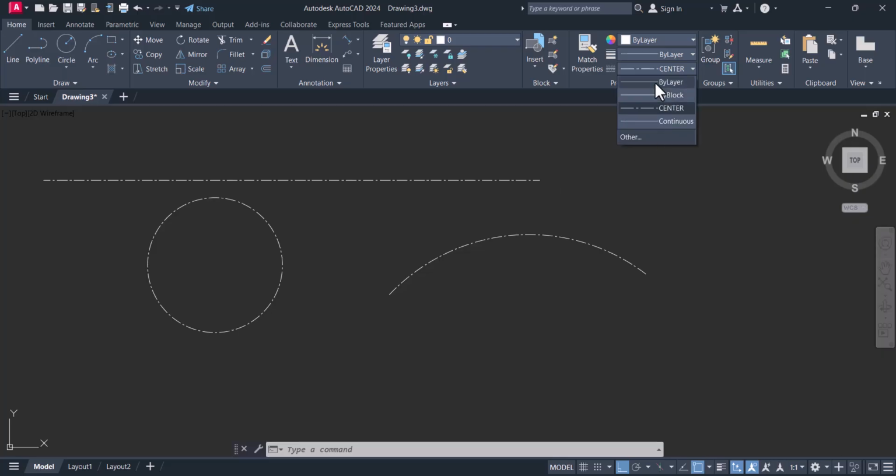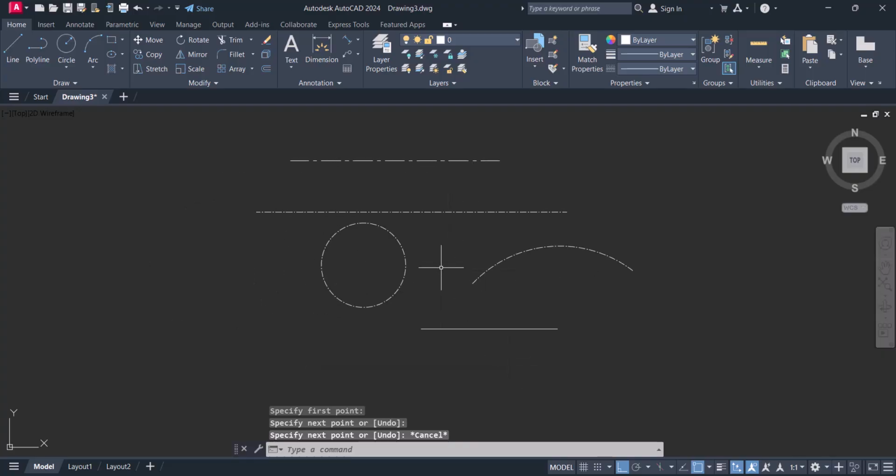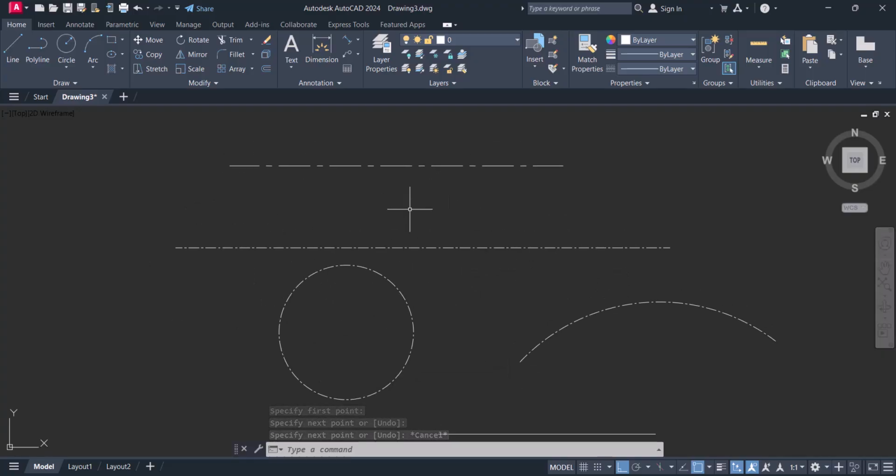If you click on line back, your line will be a solid line. In this way, you can draw a center line in AutoCAD.